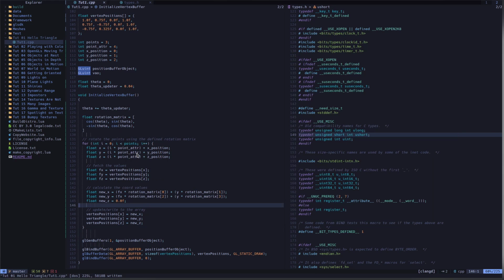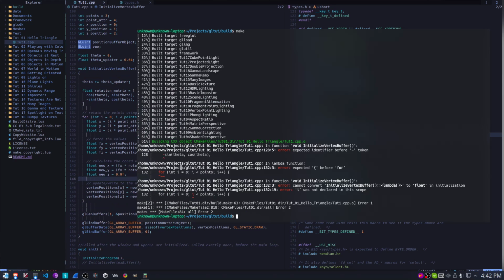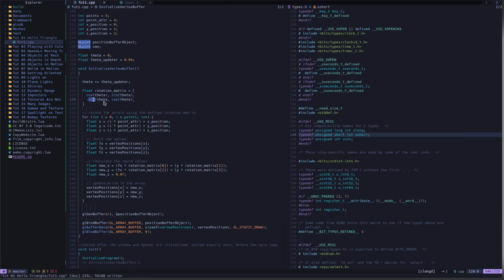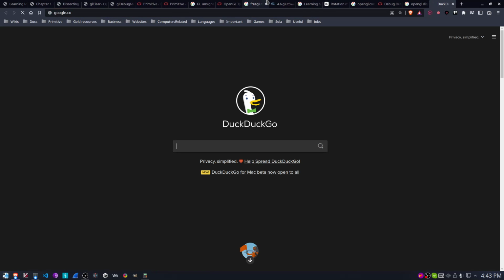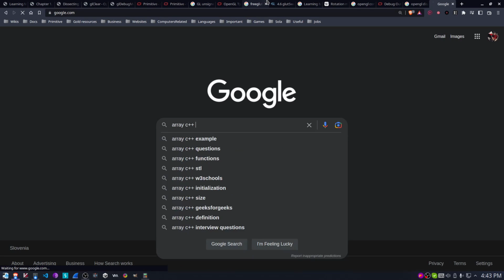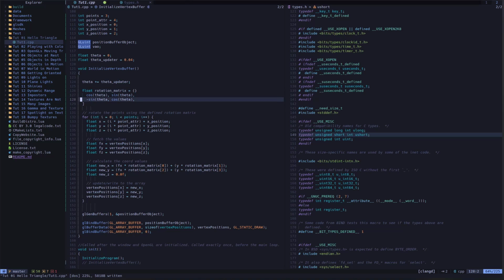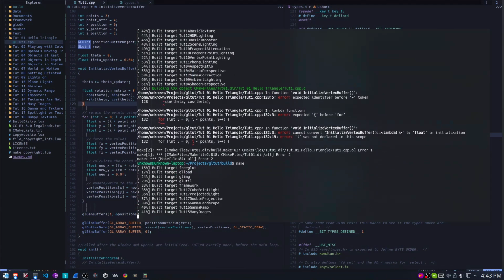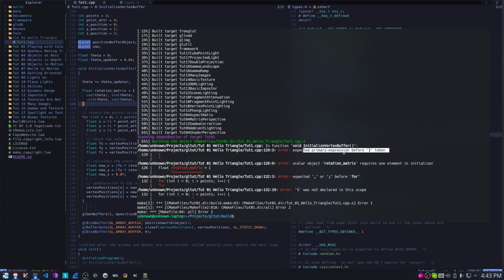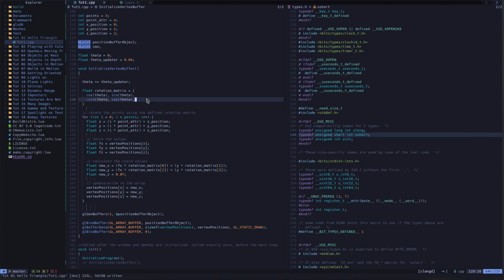Not yet, not yet. Make, let's see, worst problem, minus sinus, expected identifier token before. Excuse me? Is it because arrays are with the curly brackets, of course. Okay. Expect primary expression before. God damn it.